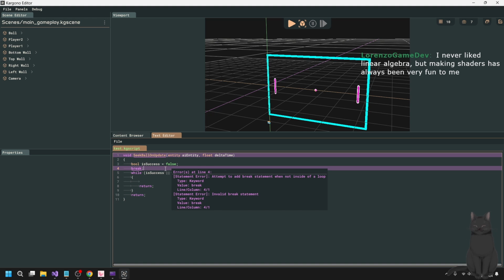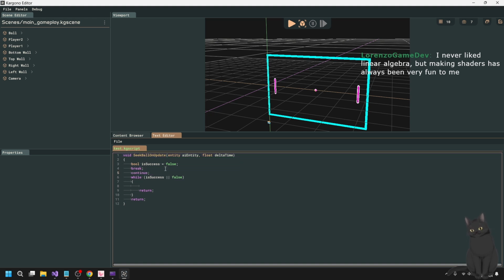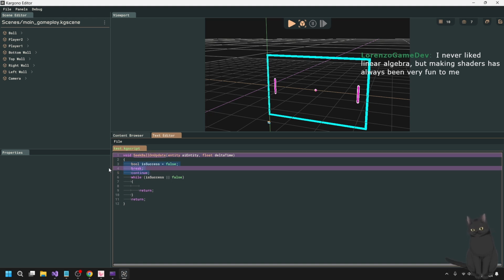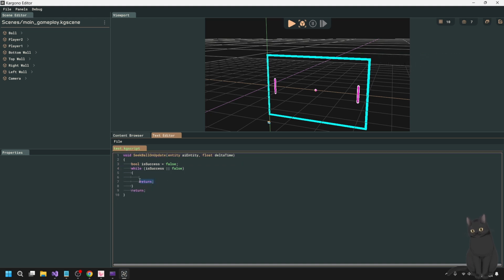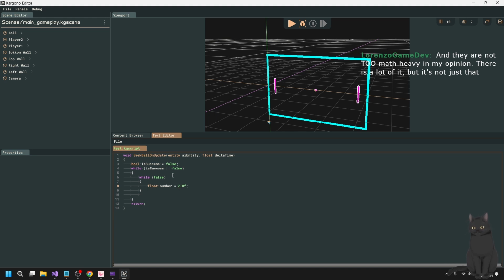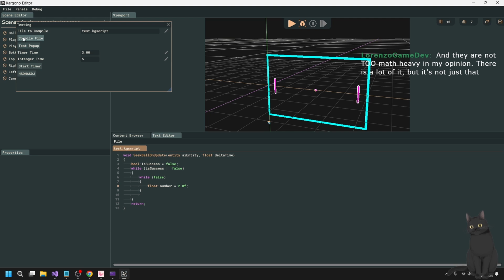And then also the continue. Let's see. Yeah, these are all perfect. And then the last thing I want to check is just having nested while loops, to make sure that still works. So if I do false, float number is equal to 2.0. Okay, yeah, that looks good. Sick. So let me test compile this and see what it outputs.